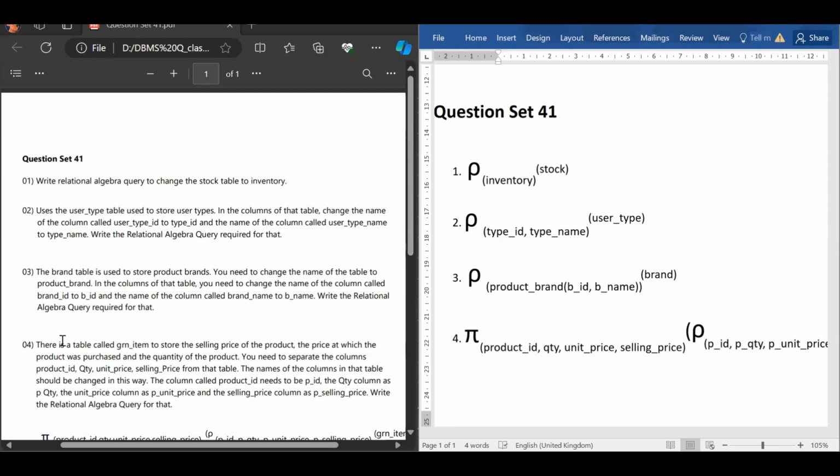And as the last question, there is a table called GRN item to store the selling price of the product, the price at which the product was purchased, and the quantity of that product. You need to separate the columns product ID, quantity, unit price, selling price from that table. The names of the columns in that table should be changed in this way. The column called product ID needs to be changed to PID, the quantity column as P quantity, the unit price column as P unit price, and the selling price column as P selling price. Write the relational algebra query for that.